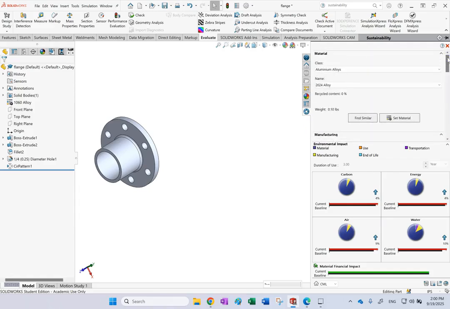So without changing any of those, just changing my material, you can see that the baseline, which is black, and the new one is red, it indicates something. What is the indication? If something is red, that means your current material is worse than the previous one. So the 224 alloy, in terms of creating carbon dioxide and affecting the carbon footprint, is worse than aluminum 1060. The same goes for energy and the air pollution and the water pollution.